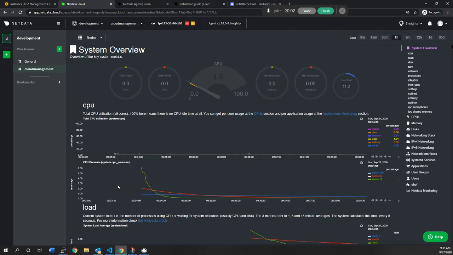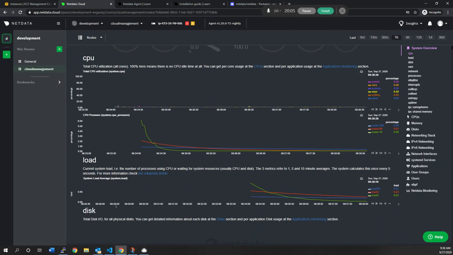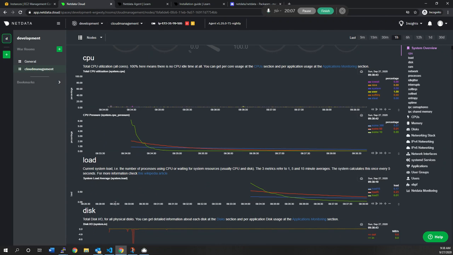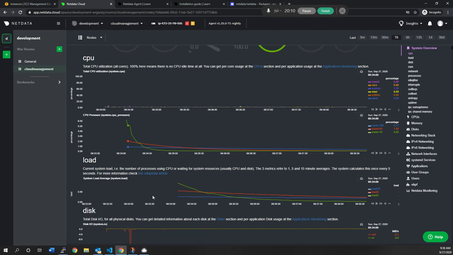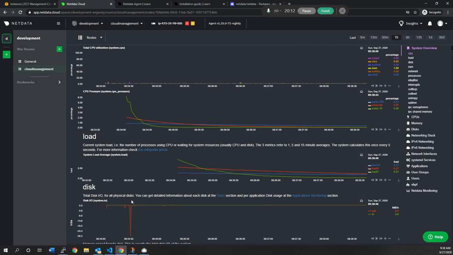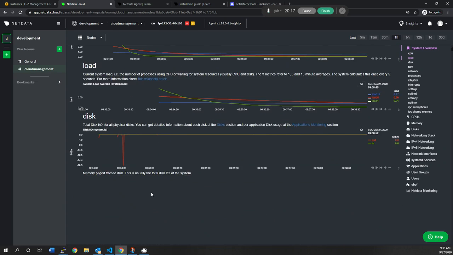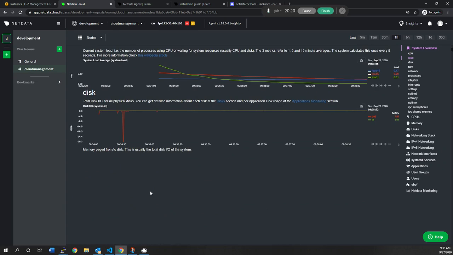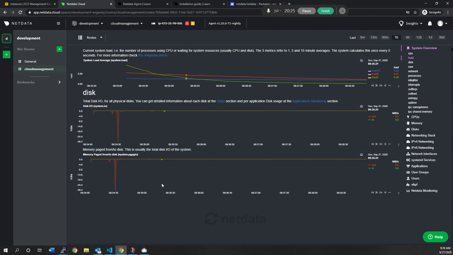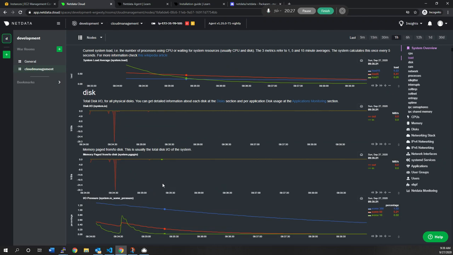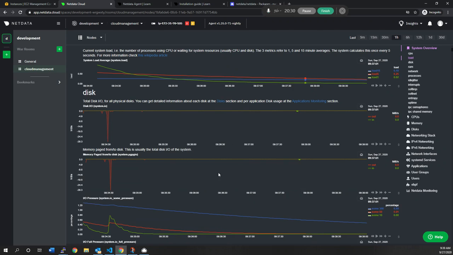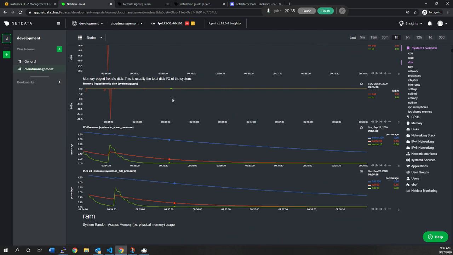Okay, so total CPU utilization, CPU pressure, load, and the number of processes utilizing CPU, or basically the number of processes that are waiting for resources from CPU and disk. You can see all the metrics that are needed for you to successfully diagnose your instance and ensure that all the metrics are captured at any point in time by this agent to the cloud, and then you can install this agent onto hundreds of machines.